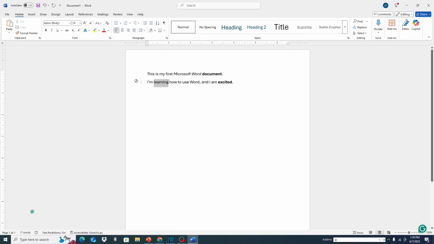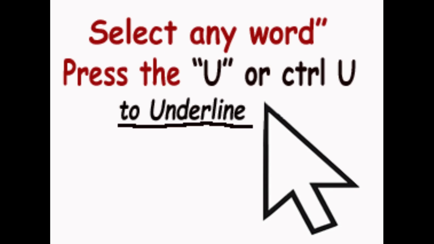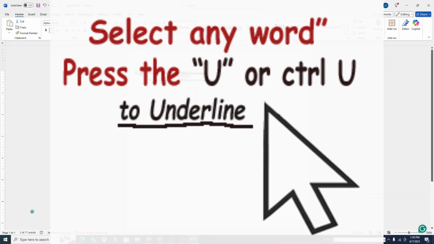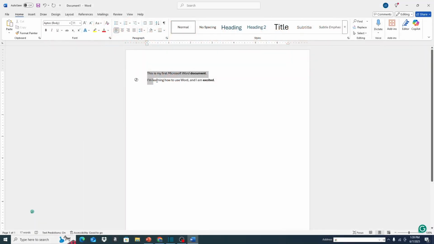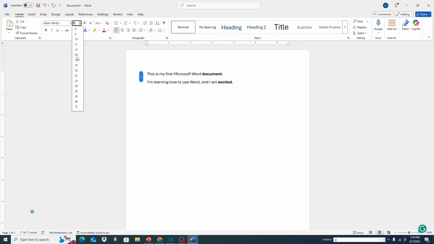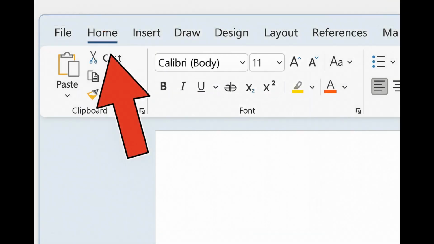To underline a word, select the word, then click the U or press Ctrl-U, changing the color, style, and size of your text. To change the font size, use the menu option with numbers to make text bigger or smaller. You can find this in the ribbon under the Home tab.